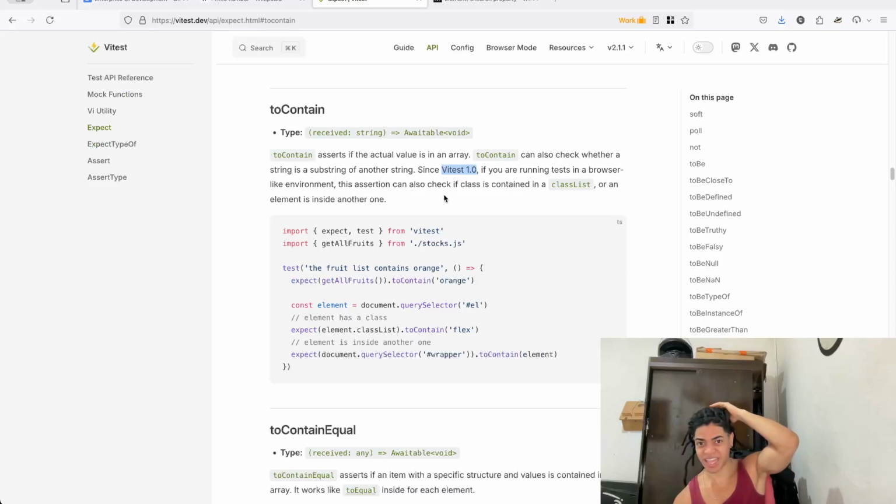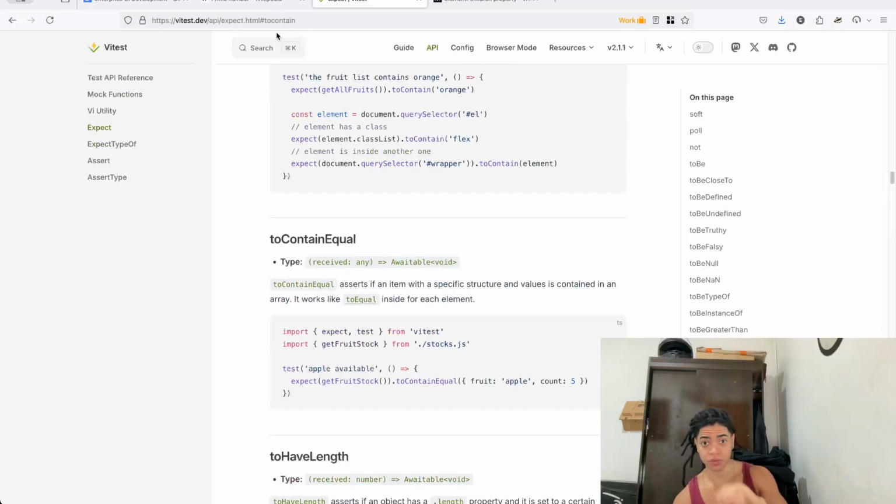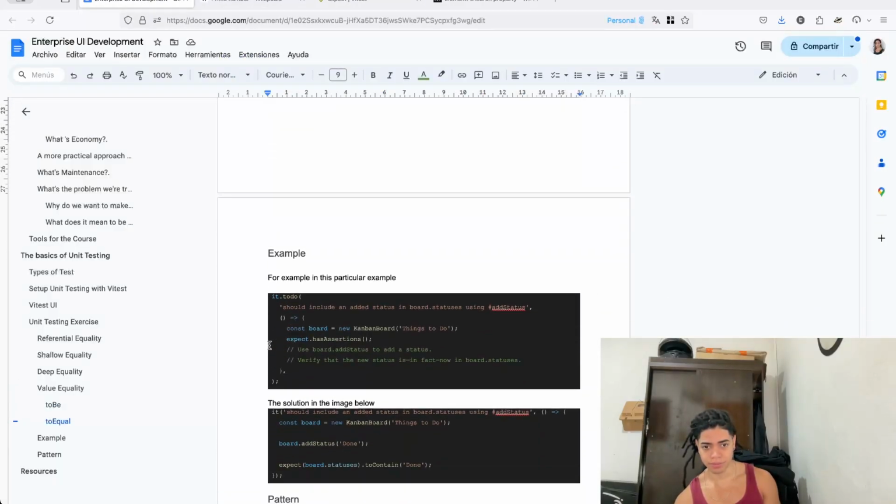It's because of the test environment or this front-end tooling. So toContain, it's quite interesting, right? Very, very interesting. toContain, toThrow, and toThrowError.